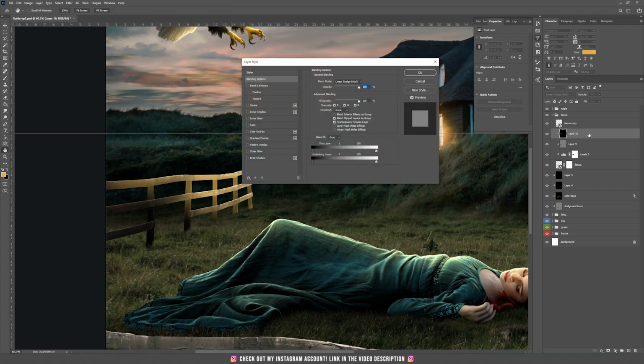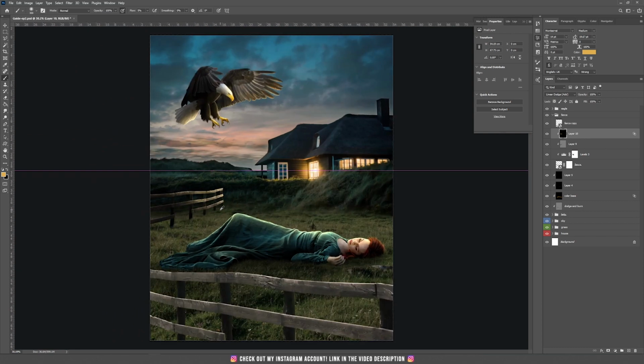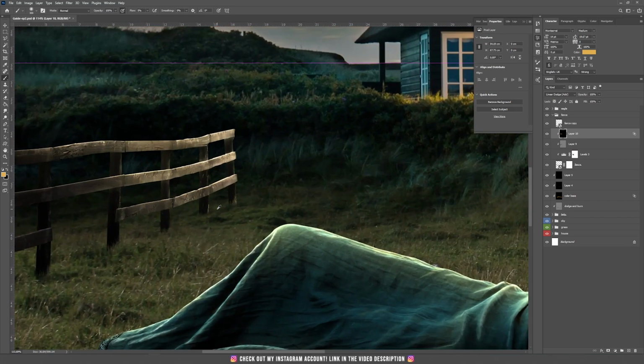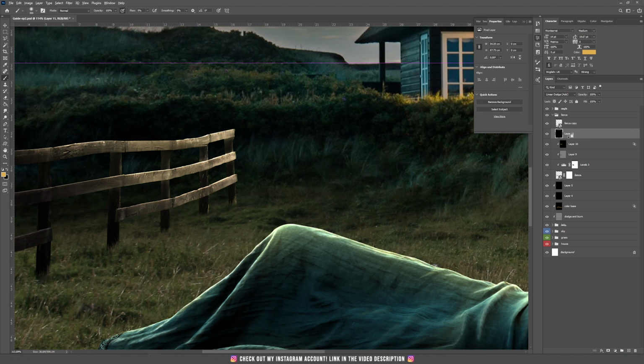So double click on the layer, hold Alt, click between the layers and drag this slider to the right. And now as you can see, we have our image ready, the base color is ready. And now the last step is create a new layer using the same linear dodge, fill it with black and clip it by holding Alt. And with the same orange color, just slowly paint on the sides to bring some more color.